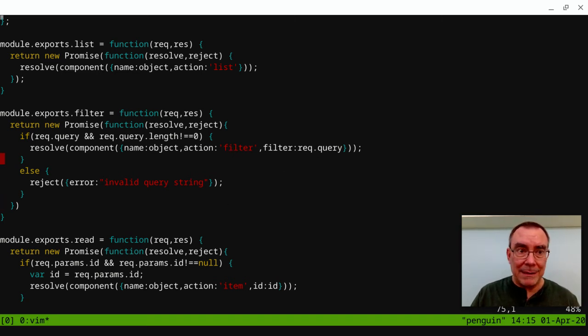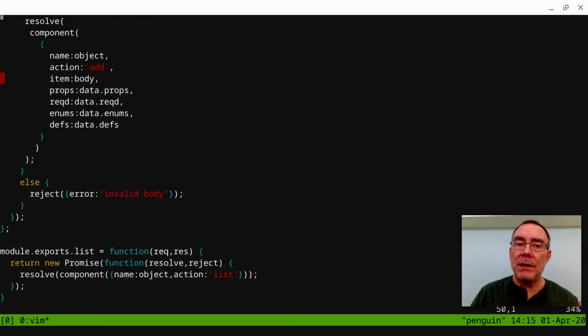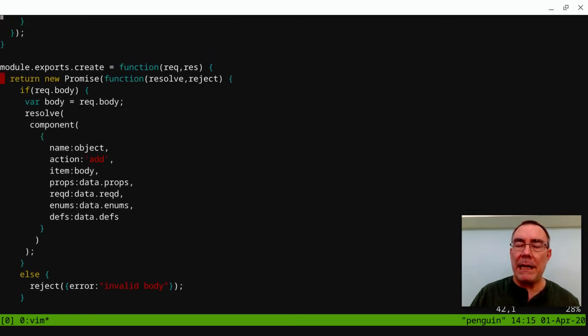We can talk more about this a little bit later, but I try to keep this relatively light. Create's a pretty interesting one. I'll take the body that you send me, and I'll pass that body along. I want to do an add action behind the scenes. And then I use those very data elements we talked about earlier. The properties, the required elements, the enumerated elements, and the default elements all get sent along as well, because they'll be evaluated.